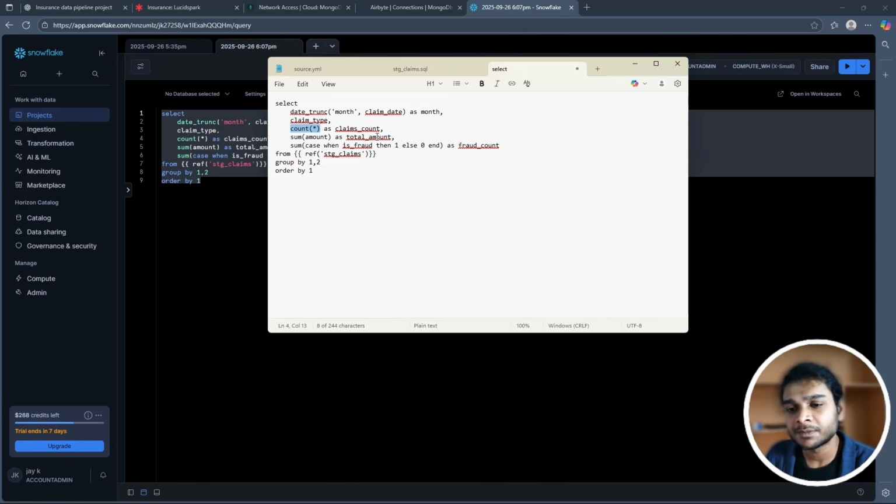I think it's better to explain it from here first. We are grouping everything with the columns 1 and 2, which is month and claim type. We're grouping everything with month and claim type and ordering everything with month. So it orders accordingly, starts from the least date and goes to the highest one. So it is ordered by month and grouped by month and claim type.